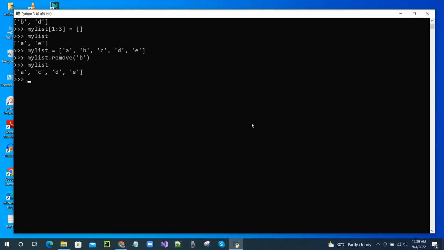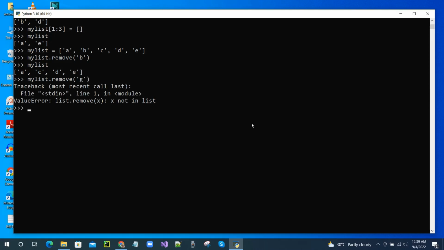If I try to remove an item which does not exist in the list, then it will throw a value error. The command mylist.remove('G') will throw an error because G does not exist in mylist. The remove function removes the first occurrence of the item from the list.